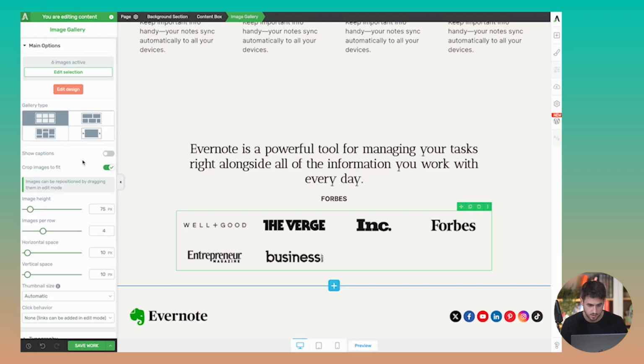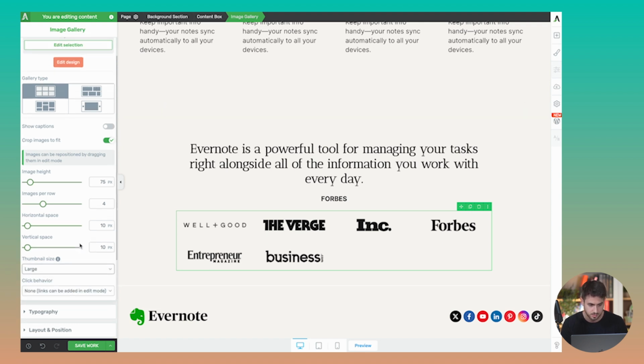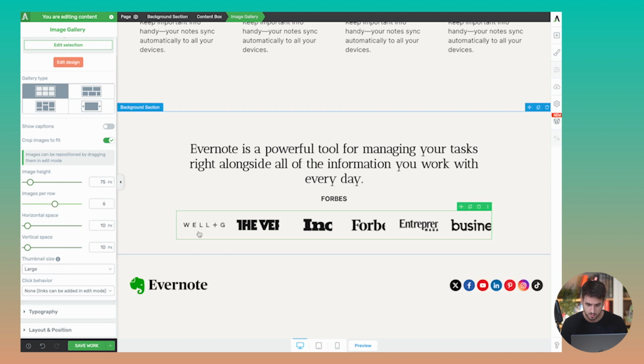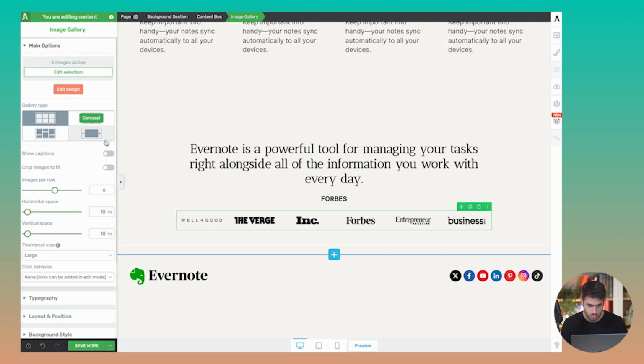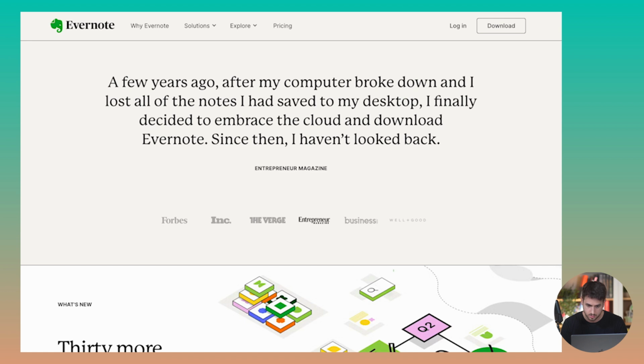Let's insert that, and we want to make sure that we do thumbnail size. Let's make this large so that they're not being displayed as blurry. Images per row, let's increase this to 6. And we want to uncheck crop images to fit so that they all get properly displayed. And to be honest, that's already getting us a long way.